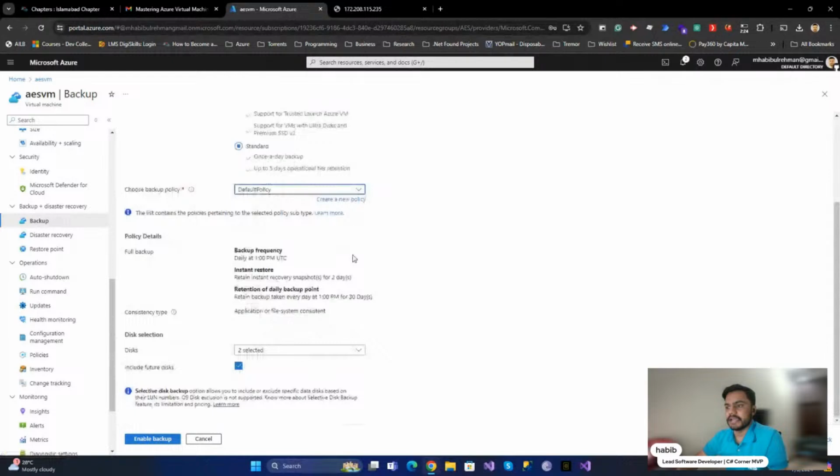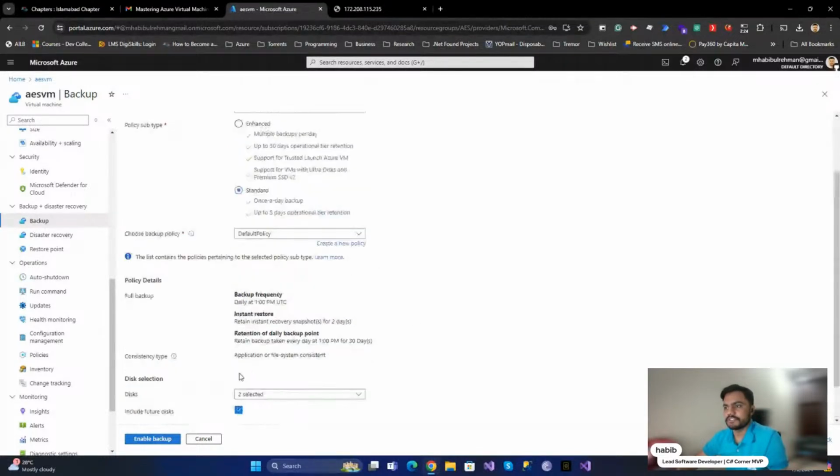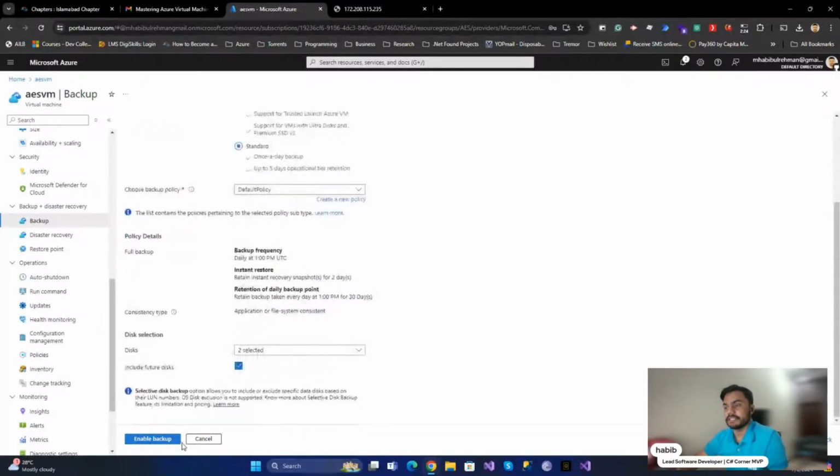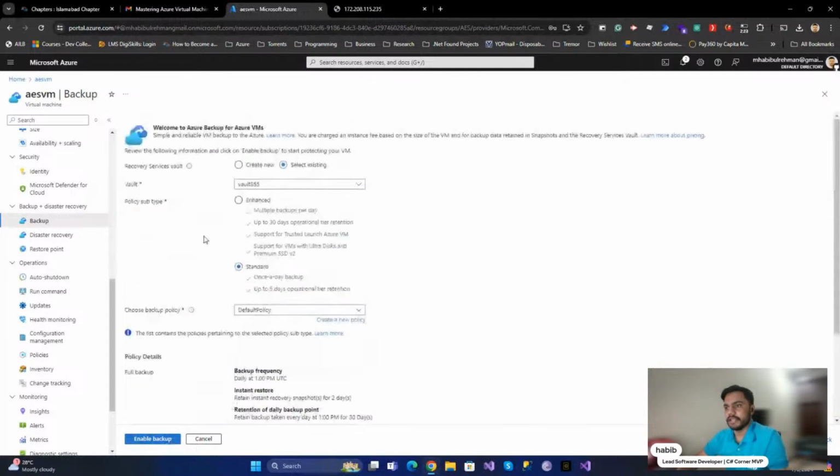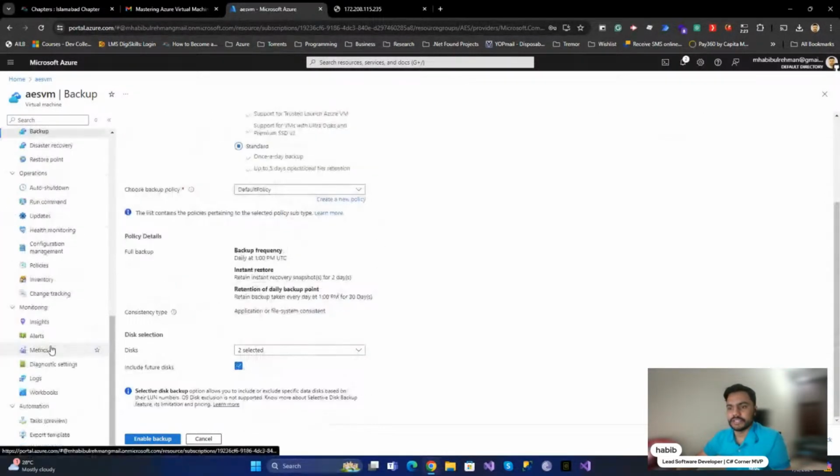Here it is showing me that my backup service will run at 1 p.m. UTC time every day, and the retention time will be 2 days for that snapshot, and the backup will be stored for 30 days. These are all the options which you can configure. If you enable this backup, it will create an Azure Vault service, and that Vault service will automatically back up your virtual machine every day. So this is how you can back up your virtual machine.